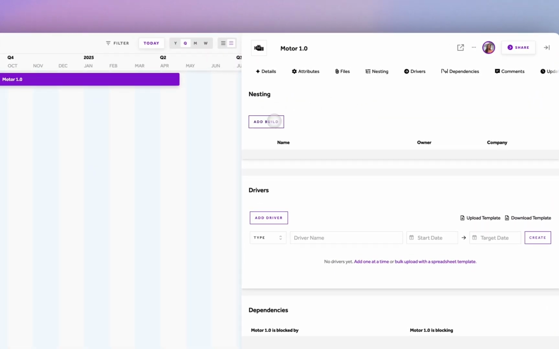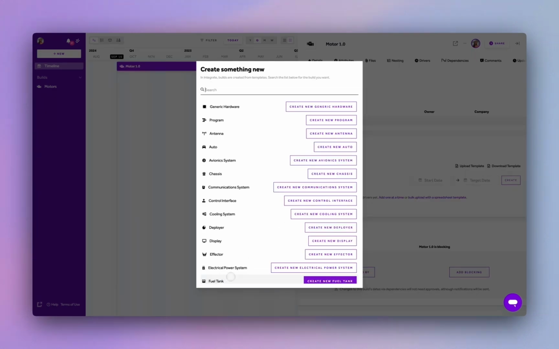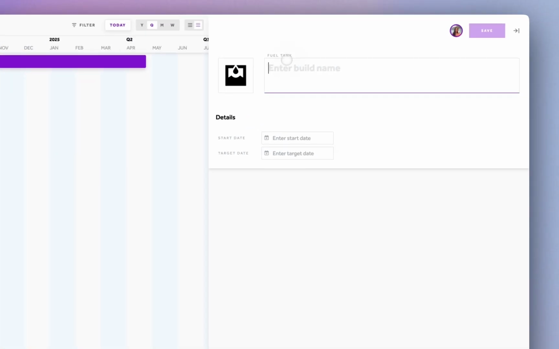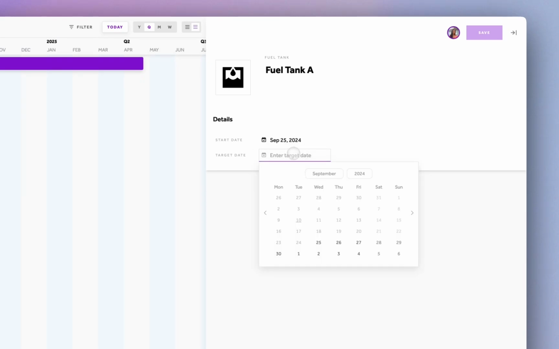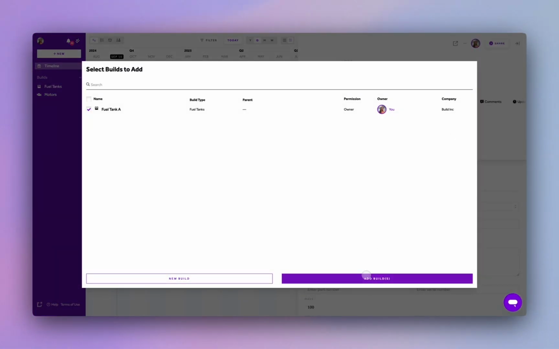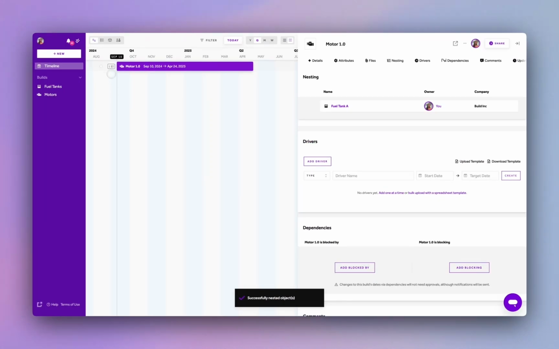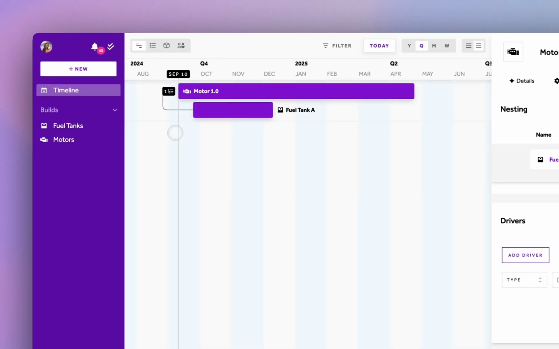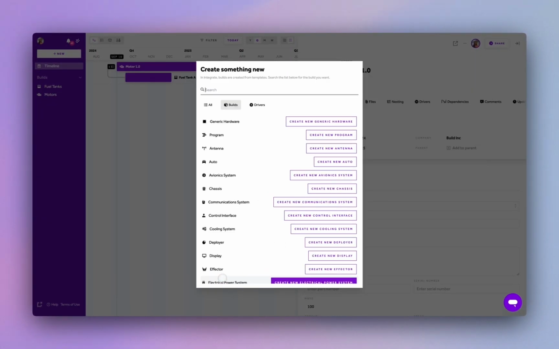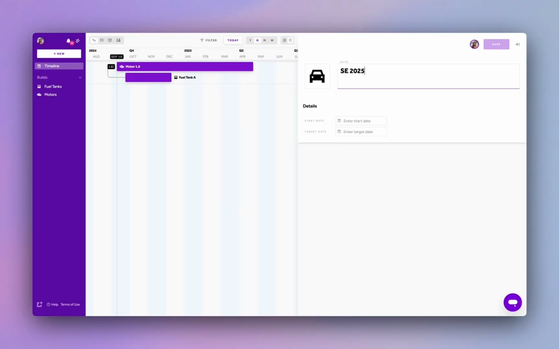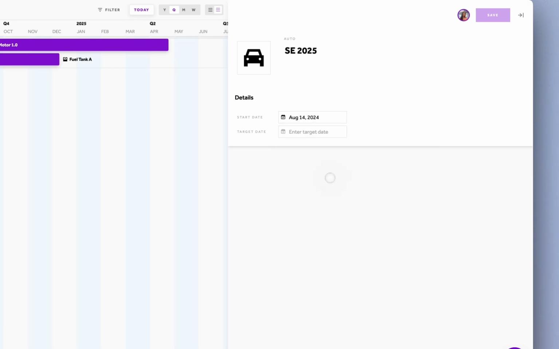Nest smaller subsystems and components underneath your build to track them too. Add anything you like that's relevant to your program, name it, give it a duration, save it, and nest it. See the hierarchy you've created represented visually on your timeline just as it is in reality. Add your build to a larger program or continue adding subsystems. You can always move things around later.